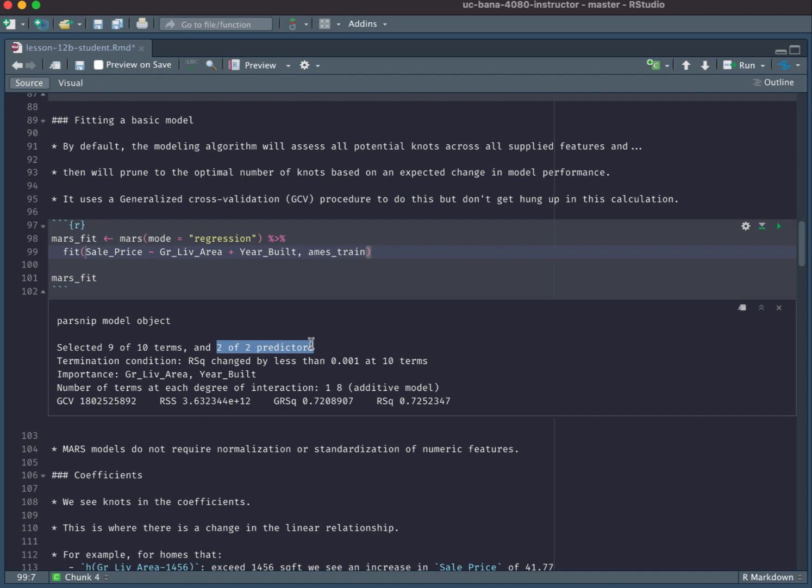We also see that we have these different metrics down here. We have RSS, which is the residual sum of squares. We learned about this during the linear regression module. We also have GCV, GRSq, and so on. I don't want you to be too worried about these values. These are just metrics that the model uses to figure out what is the right number of knots to use across our predictor variables. But we're not going to use this information for much of anything.